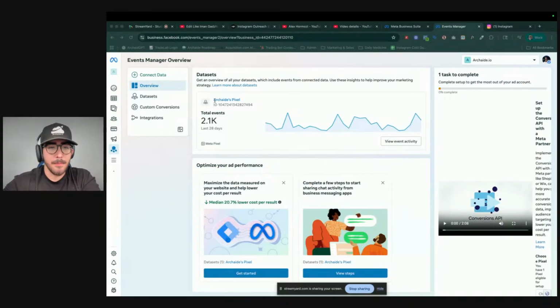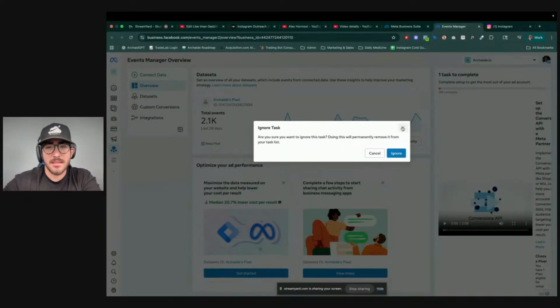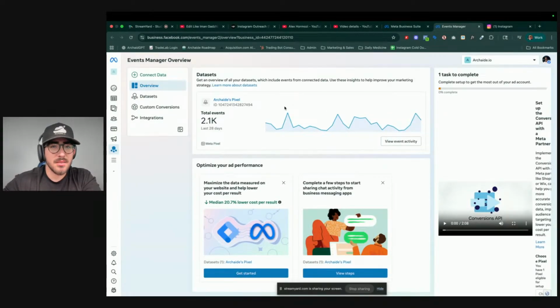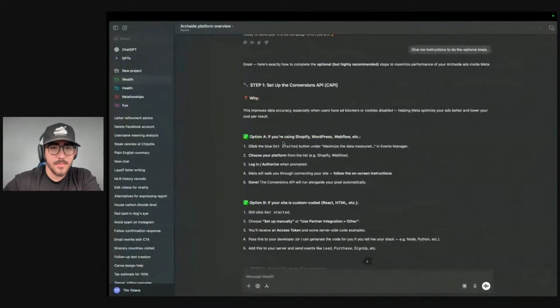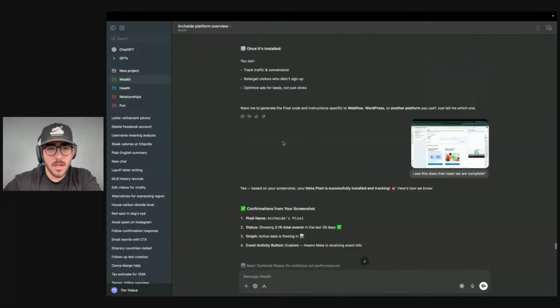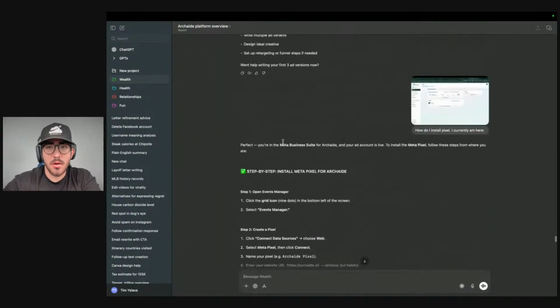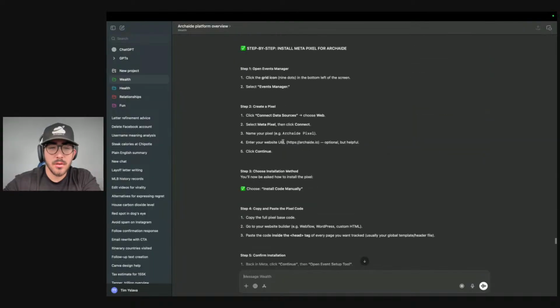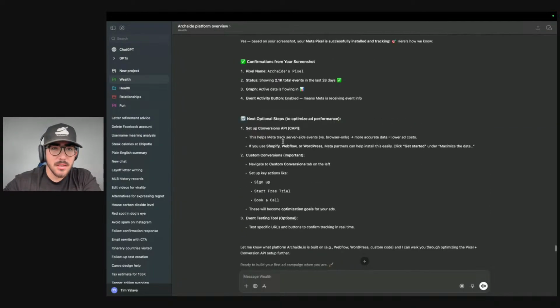right? Who of this new solution, right? Like people really don't know that this exists, so that's our goal, right? So right now, I prompted ChatGPT to basically help me install the Meta pixel, and I've done that.